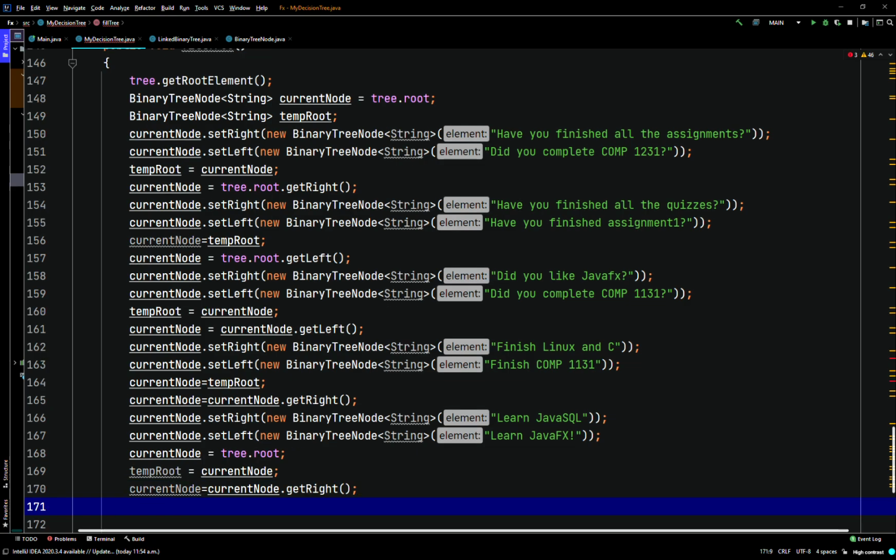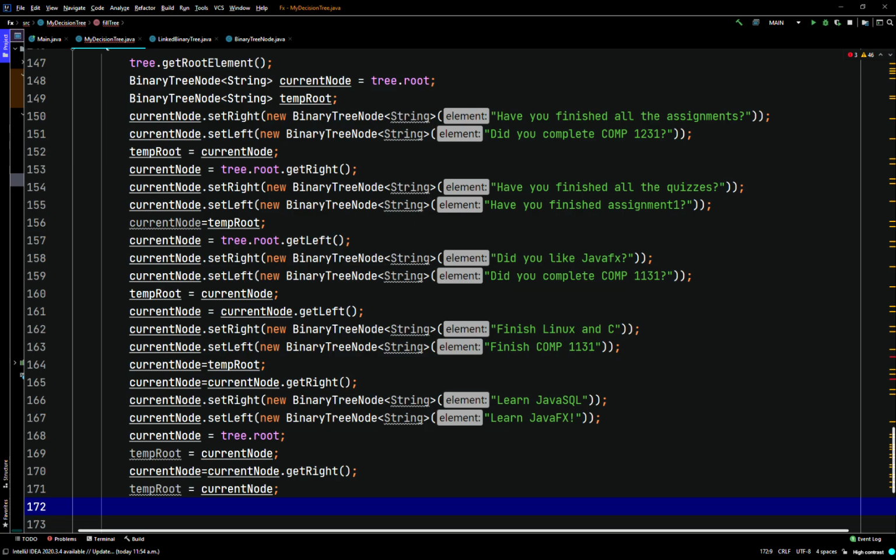Then we'll say temp root points to current node. Hopefully I'm not doing these doubles. So then I'll say current node points to current node.